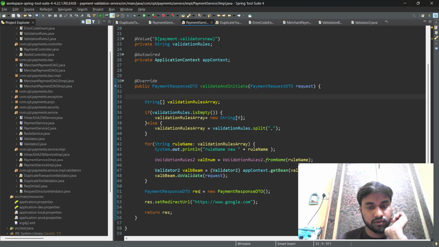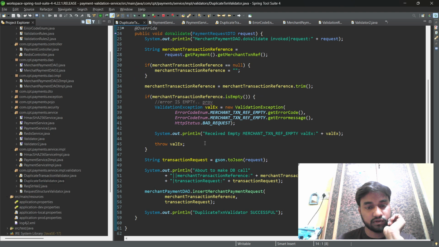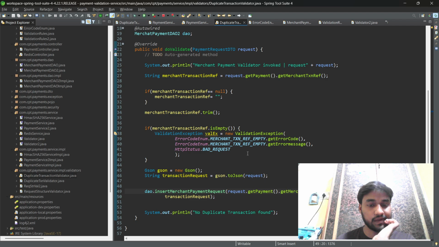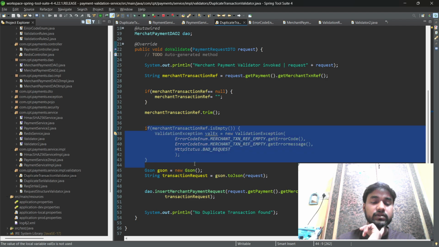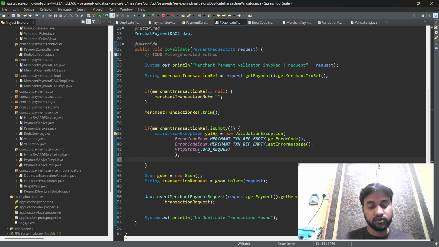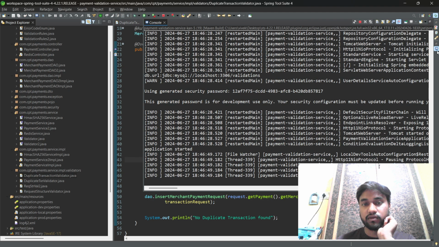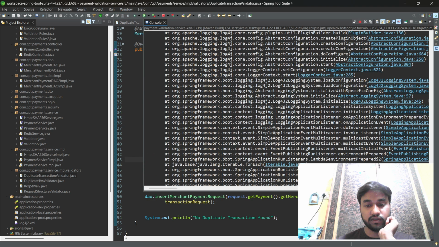Okay, yes. Previously here we were using this, and okay, we were throwing this exception. I guess we were not. Whenever this merchant transaction is empty, we were not throwing it. Which throws this exception. Okay, save. So I guess it should work fine now.